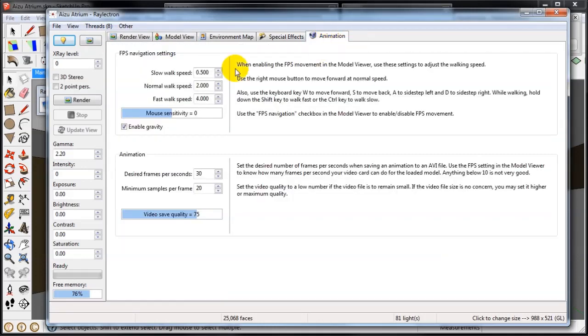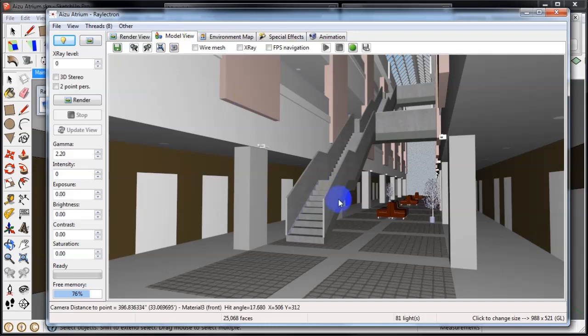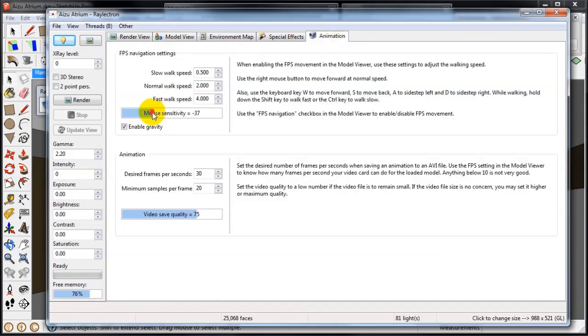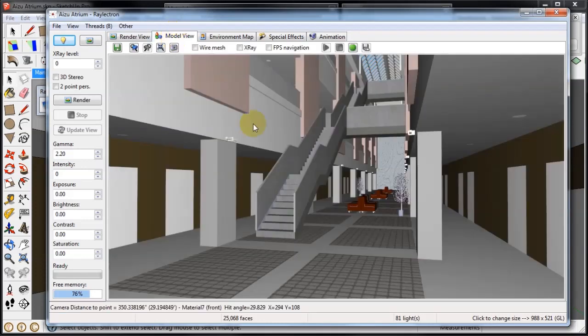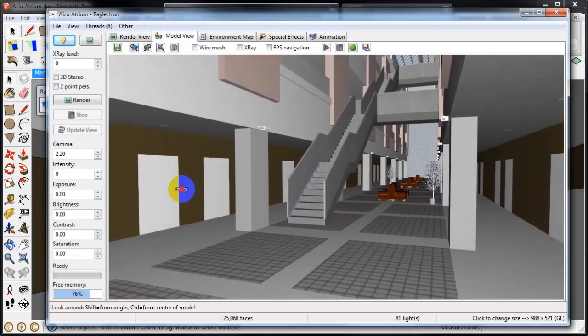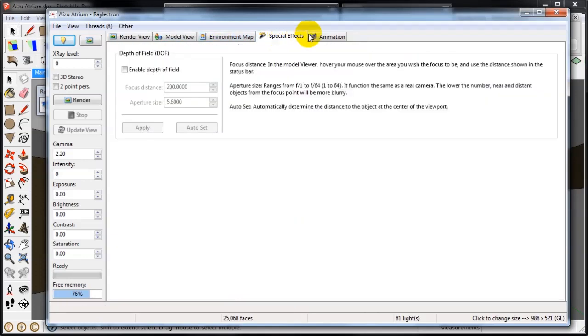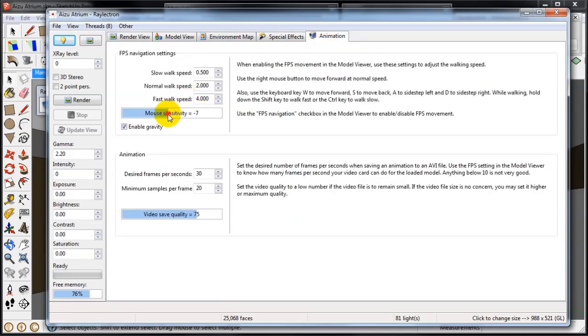So here you have animation. We can set the slow walk speed, the normal walk speed, and the fast walk speed, and your mouse sensitivity. Like if I go like this, you see how jumpy it is. If I set the mouse sensitivity to the lowest, then it's smoother because it's less sensitive. Okay, let's set it to -10 or 11, whatever.